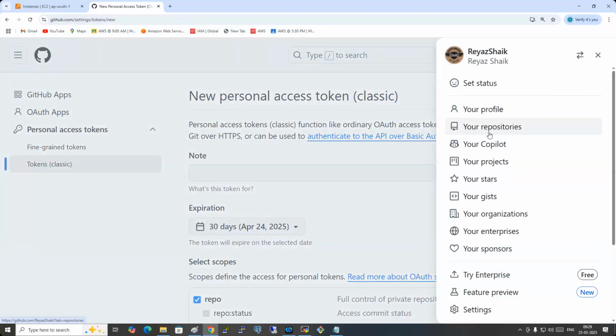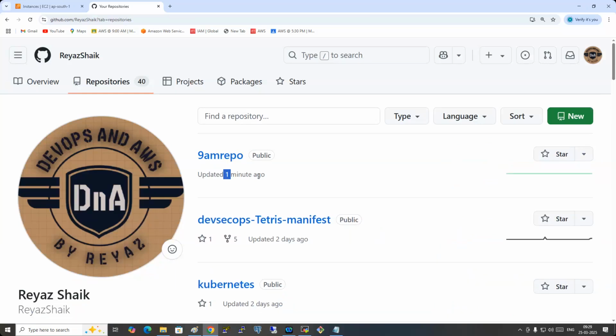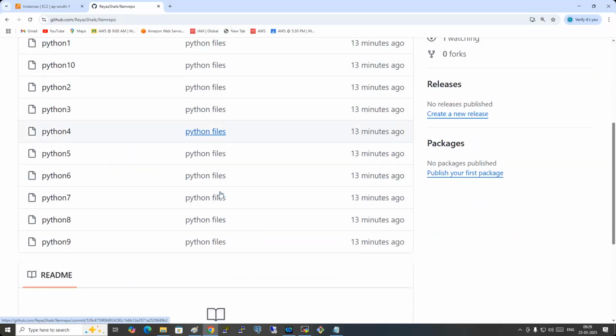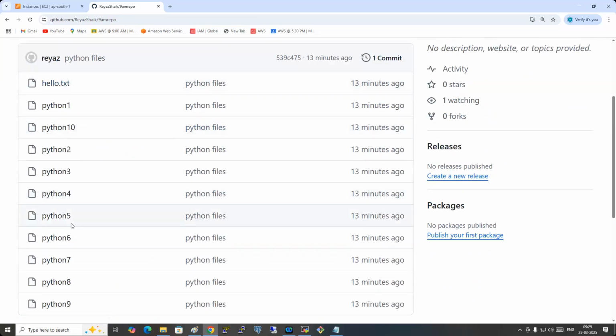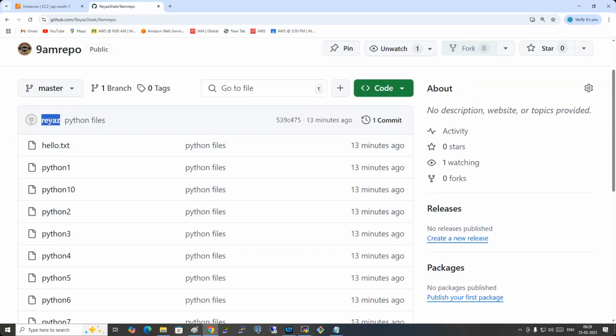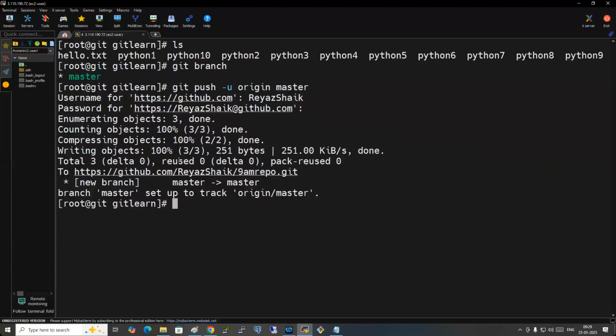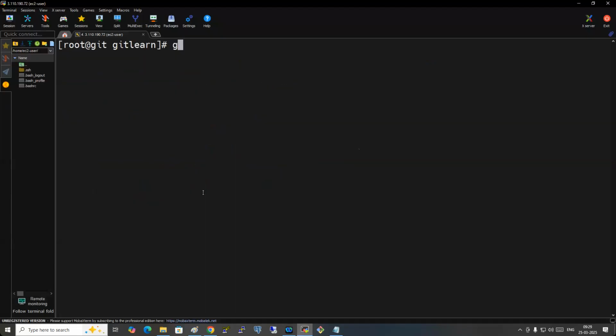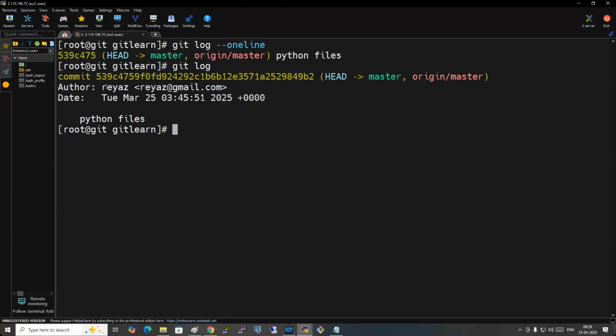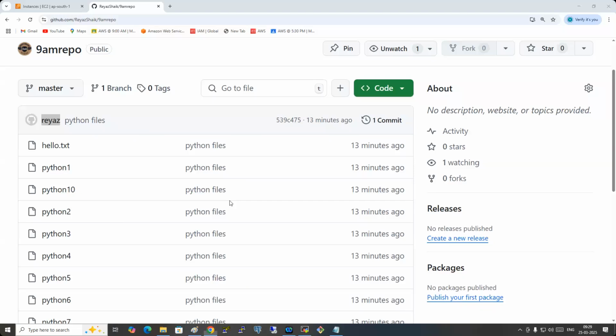I go to my repositories. Do you see this here? 9 a.m. repo, updated 1 minute ago. If I open this, can I see all my data here already? Do you see all the data here? And who has updated all these things? In my local, if I run git log --oneline, who is the user here? Riaz. By seeing this, you can easily understand this guy has pushed the files.